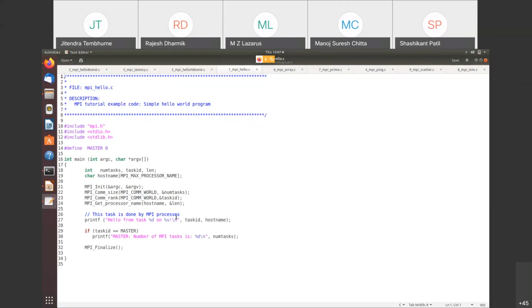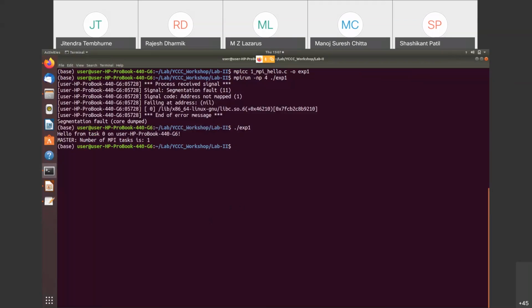But in this case, due to a problem in the software, it is not allowing me to access the number of processors. So this particular message will get printed only by one processor. So that we will see. I'll run it. So see, we got the result.